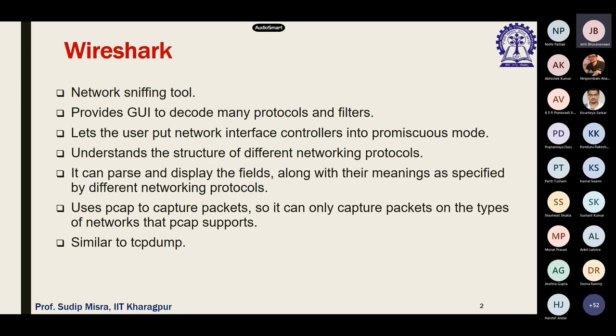Now, network sniffing, packet sniffing, etc. can be done in different ways. Unix or Linux already has certain inbuilt commands for doing part of this, but there are also tools which can help in packet sniffing. One such tool is called Wireshark. Wireshark is a very popular network sniffing tool which has a graphical interface to decode different protocols, with the help of different filters.